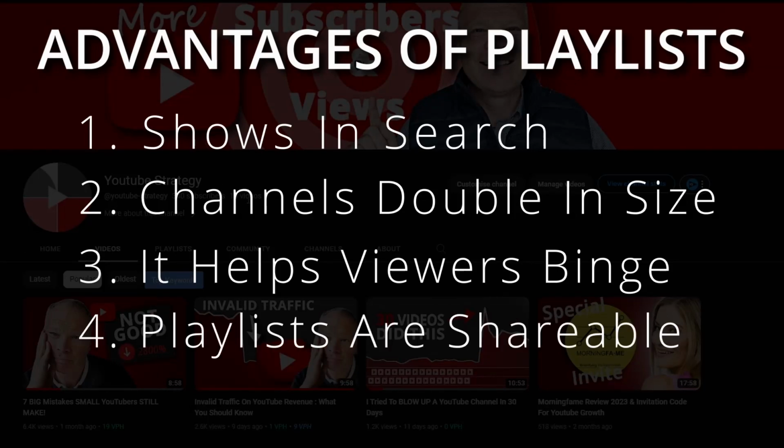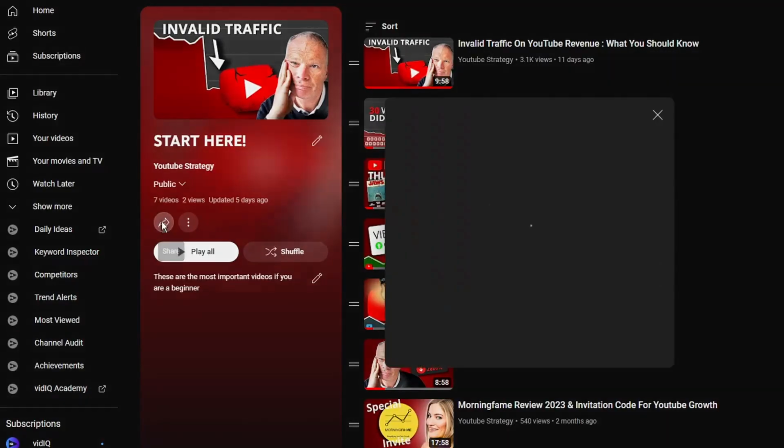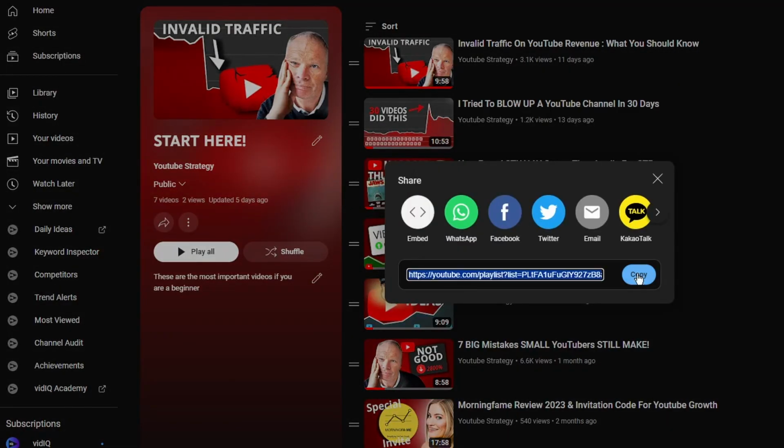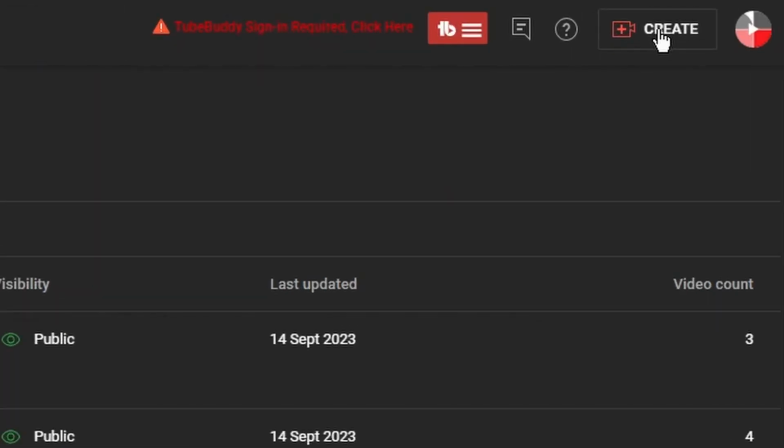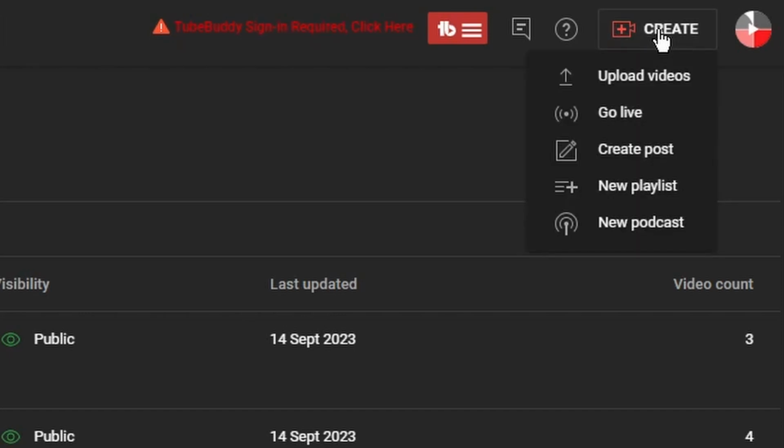So if you've got a really good playlist, you can just click on the arrow and you can share it with others too. So those are the advantages of playlists. But now, how do you actually set playlists up correctly? If you go to YouTube Studio and then go into content, there you can see playlists, and now you can start to add new playlists.